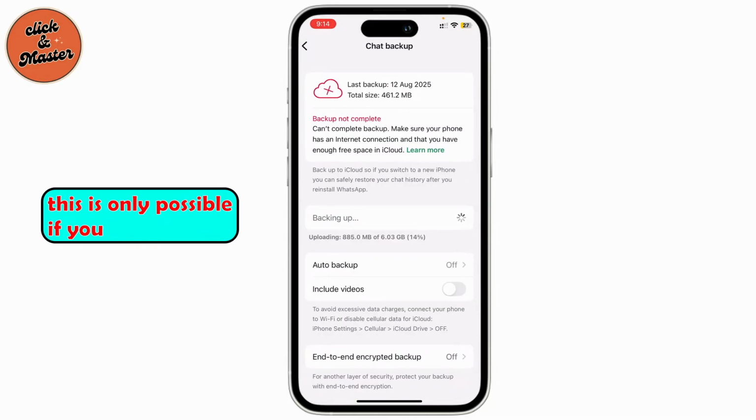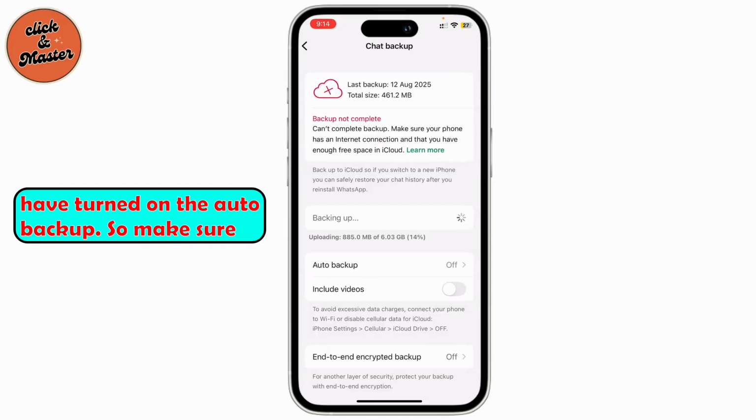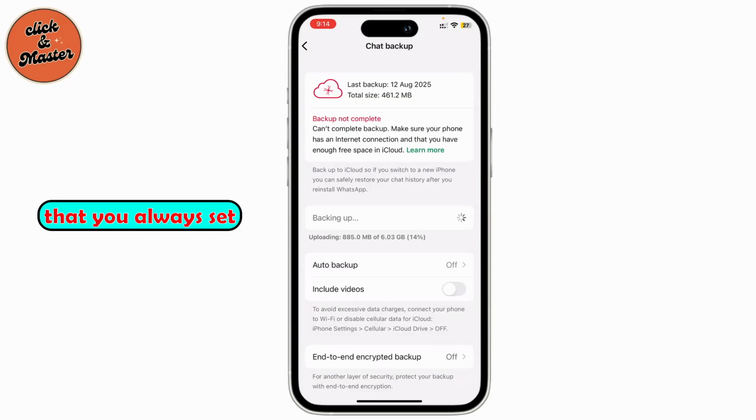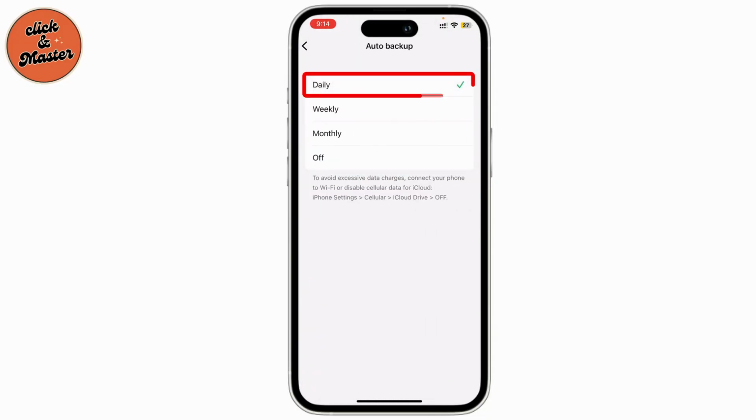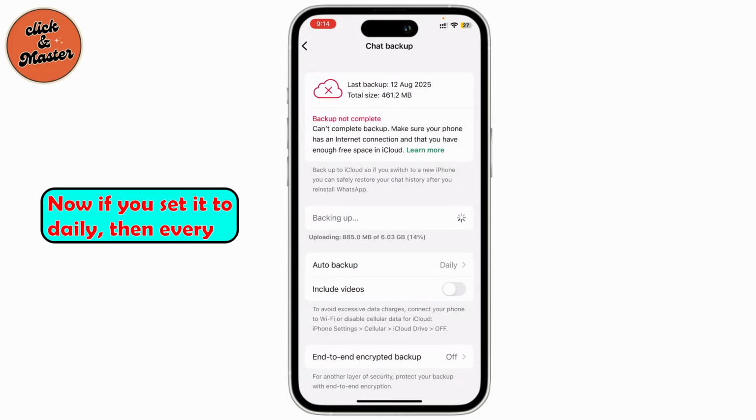Now, this is only possible if you have turned on the auto backup, so make sure that you always set your auto backup to daily. Now, if you set it to daily, then every photo, video, or message that you send will be backed up.